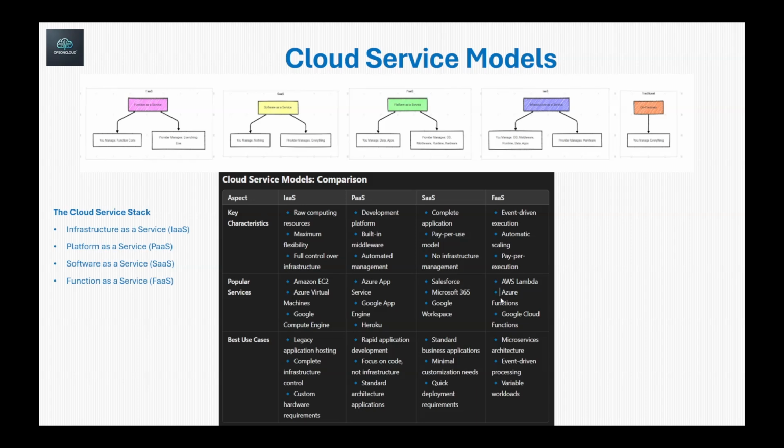Another model would be function as a service, often called serverless, where you run event driven functions without managing servers. Some of the services in this category would be AWS Lambda, Azure Functions, Azure Logic Apps, and Google Cloud Functions. Each model provides a different level of control, management, and flexibility. Here is a chart where you can see the key characteristics of these models, the popular services in these categories and best use cases, and how you can choose what kind of service model for your implementation in the cloud.